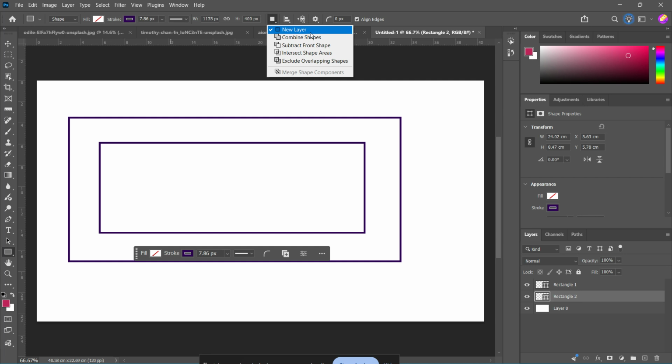If it's set to Combine Shapes, Photoshop will merge your new shape with the previous one. If it's set to Subtract Front Shape, it may remove parts of the existing shape instead of creating a separate object. So if your goal is to keep each shape separate and clean, make sure New Layer is selected. This one setting can completely change how your shapes behave. So it's a great thing to double check anytime your results look unexpected.